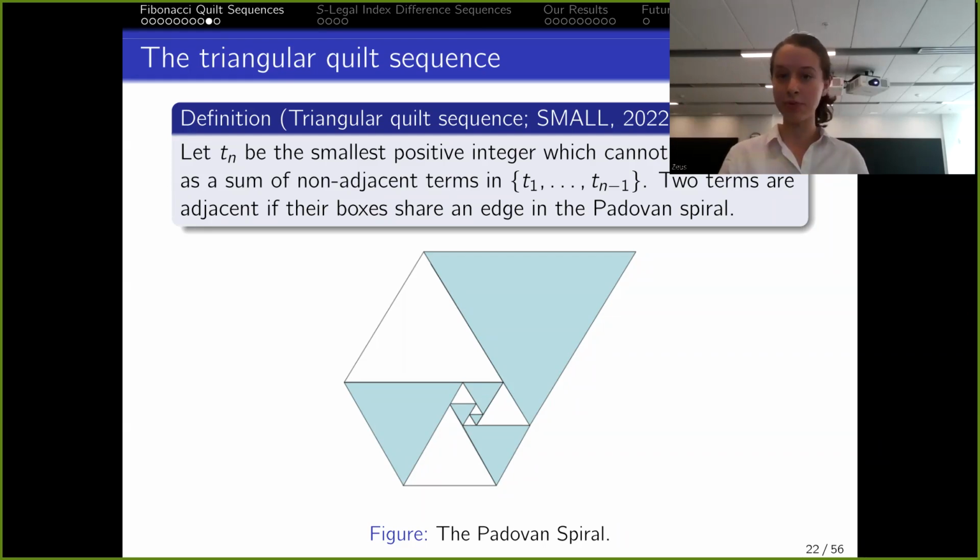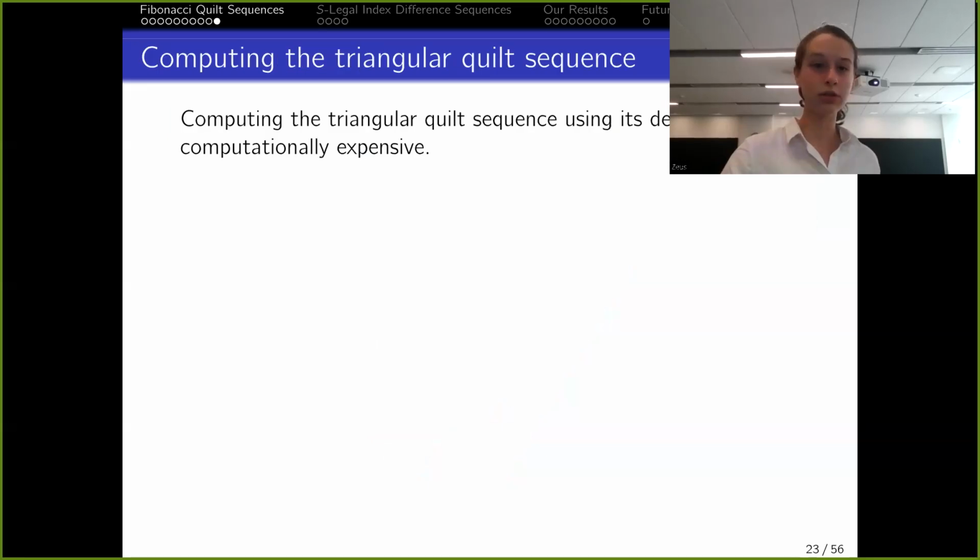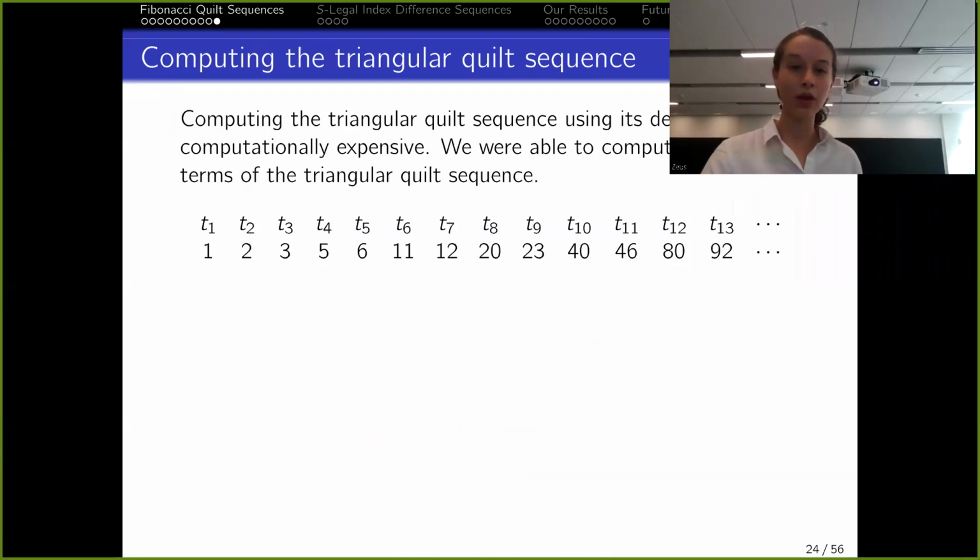We define it completely analogously, where Tn is the smallest positive integer which cannot be written as a sum of non-adjacent previous terms. But here, two terms are adjacent if their boxes share an edge now in the Poitevin spiral. And we can do the same thing where we try and compute the terms of the triangular quilt sequence. But again, this is computationally expensive because we have to go through and write down all the legal sums. But we are able to compute the first 50 terms, which are appearing here.